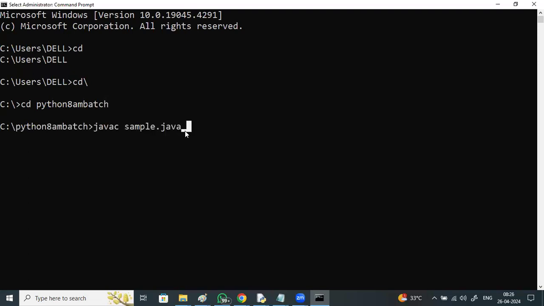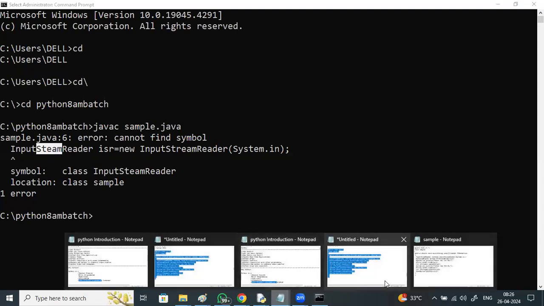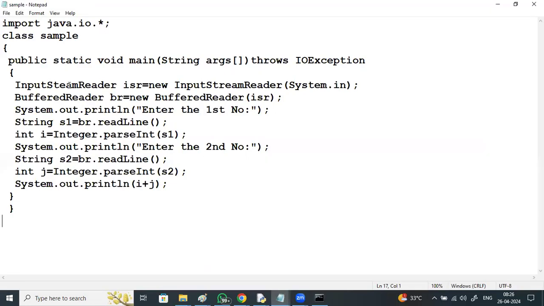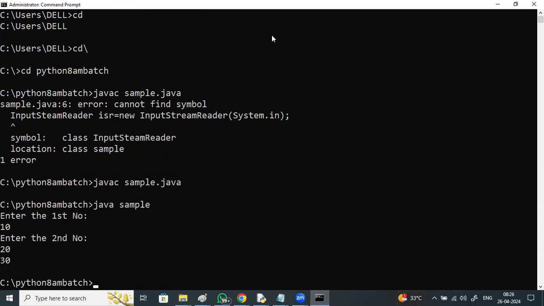If any errors are there, it will display the errors. If no errors, you can execute the code here, right? One error: InputStreamReader. There is a typo in this stream. Again execute it, up arrow. No errors now, so I can execute java sample. Now say enter. Enter first number 10, enter second number 20, sum is 30.